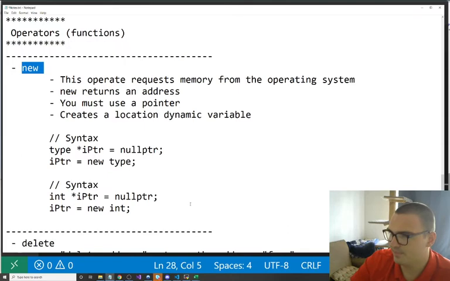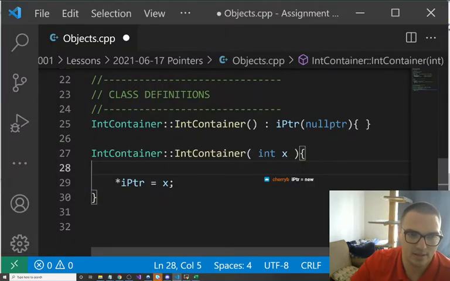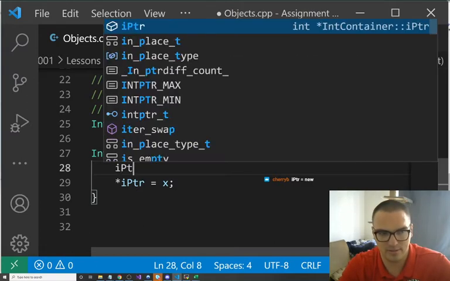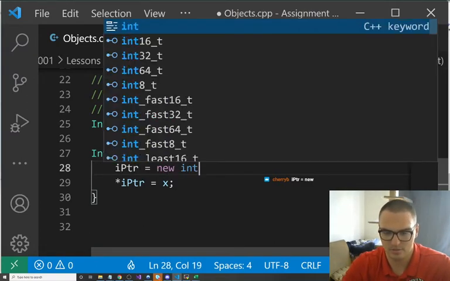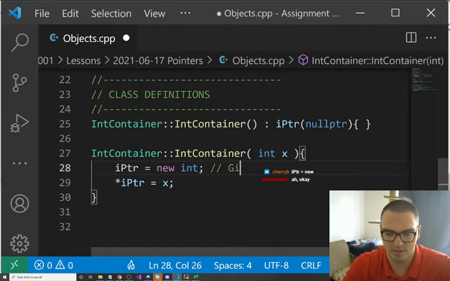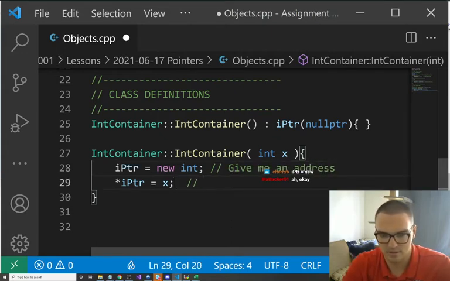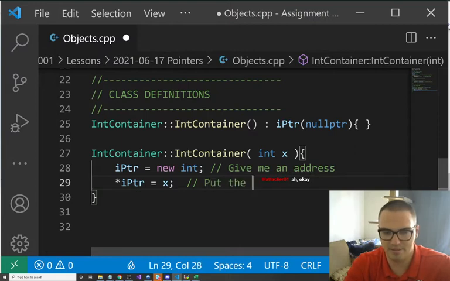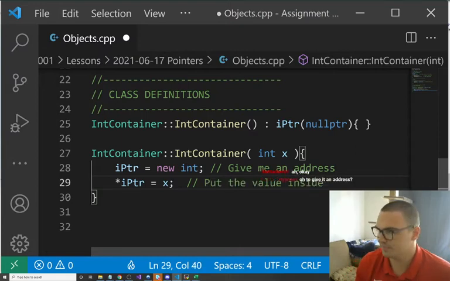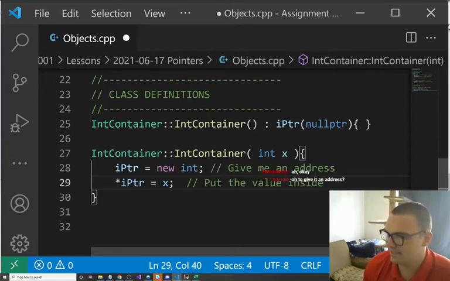It's that. Yes, we have to do that. So we have to say, all right, what does this do? Give me an address, and then put the value inside. Yes, we have to give it an address. We have to give it an address first.